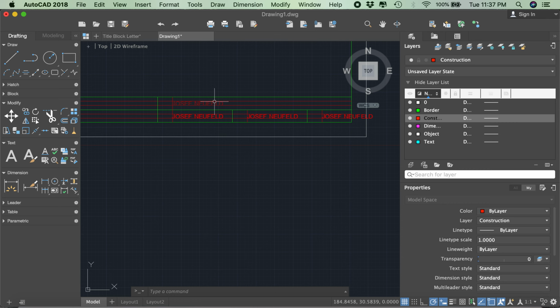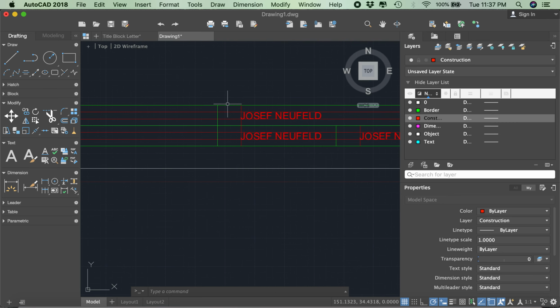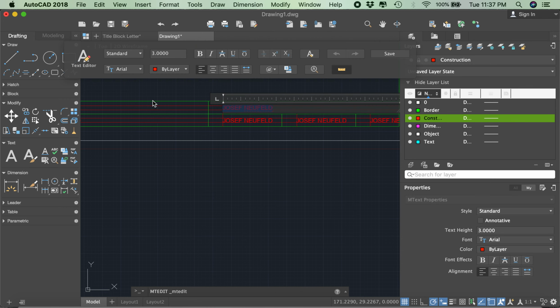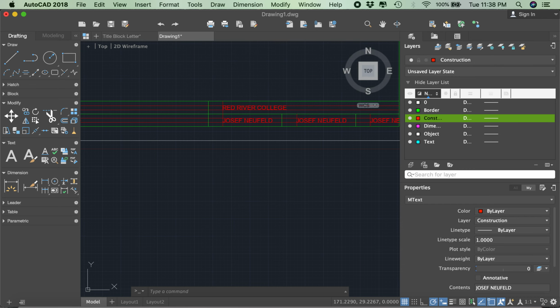Obviously, we don't want our drawing to have our name on it repeated so many times. So on this top right box, double-click on the text, select it, and here we're going to put the school name. You could also put in a company name or organization which this drawing is for. Hit save to accept, and in the box right below it, double-click.